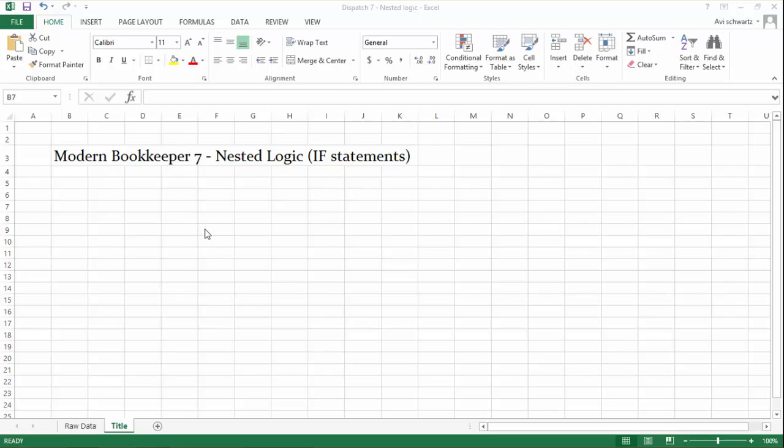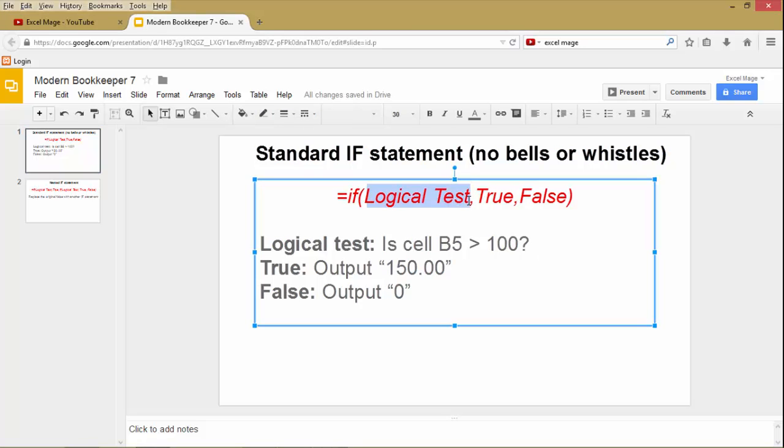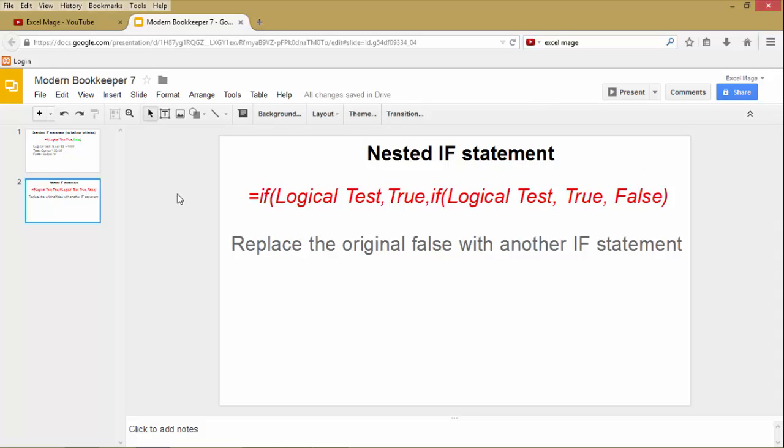This time I'm going to cover nested logic, which is a step up over the last two episodes, where I also covered if statements. Now I'm going to put in more complex multi-criteria stuff. In a standard if statement, we have the logical test, the true, and the false. With nested logic, we're going to replace this false statement with yet another if statement.